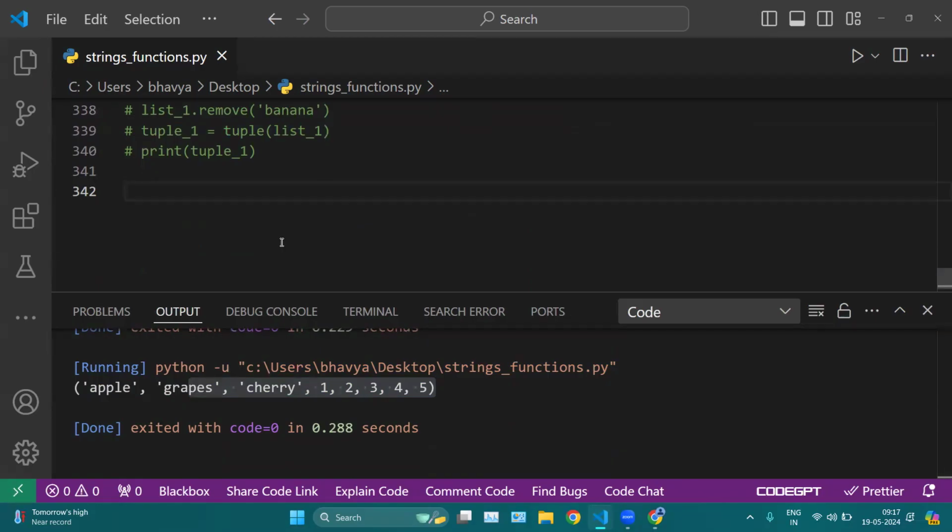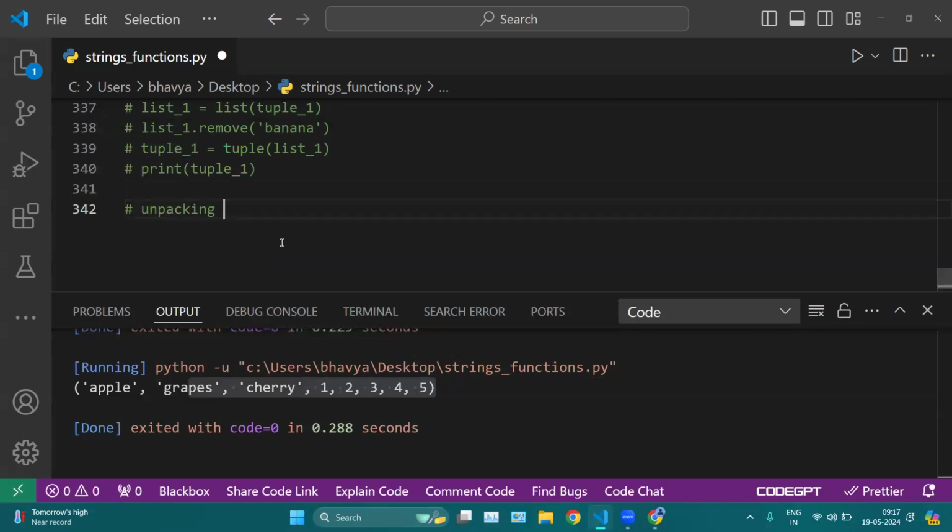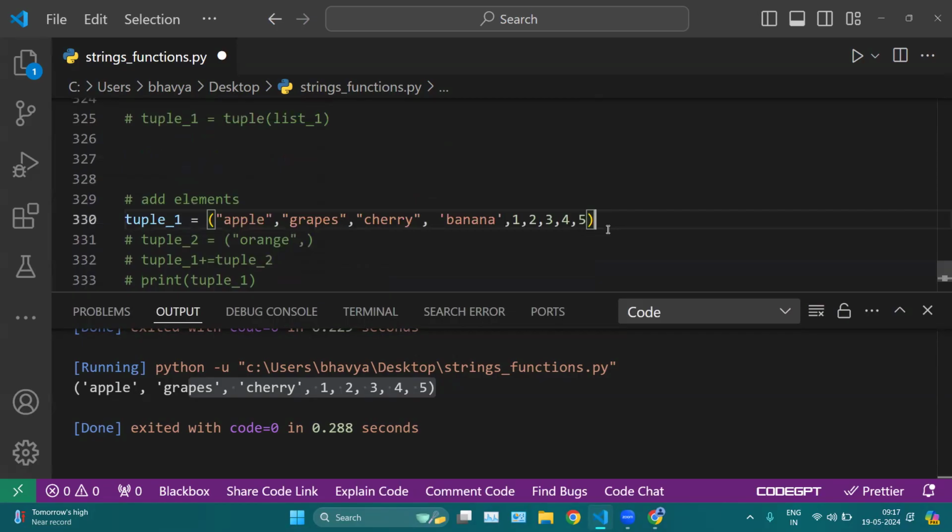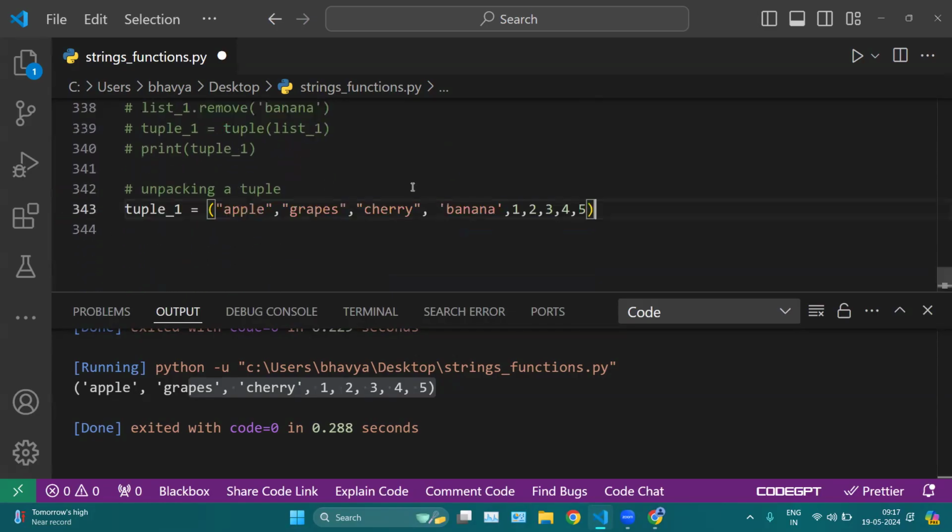Okay. Same as we can add items, we can remove items. Then we have unpacking a tuple. Like how we can unpack the tuples. Let's say we have the same tuple here. For now, let's take a small tuple. Let me remove these elements. Okay, so this is a tuple here.